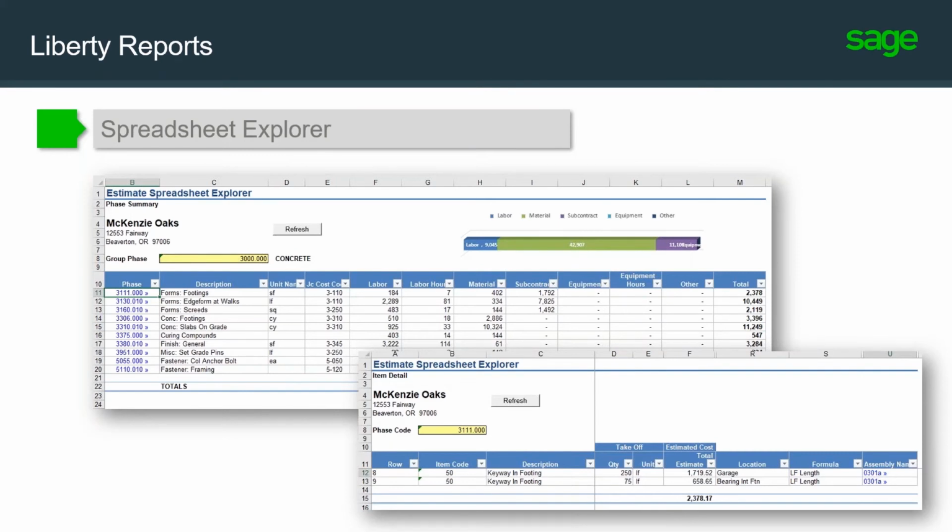You can see in phase 3111, we can drill down again and see the items in that phase. And so we can start to drill down, and we're also, again, you can see up in the top there that we have a chart that displays the labor, material, and subcontract costs for this particular group phase. And so we're able to create these kinds of reports in Liberty Reports.